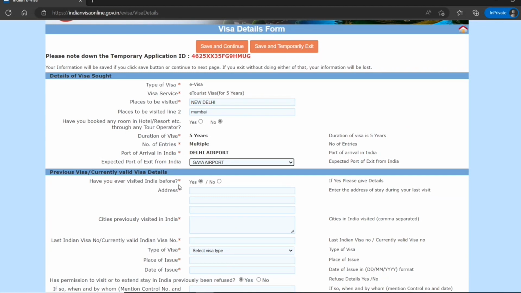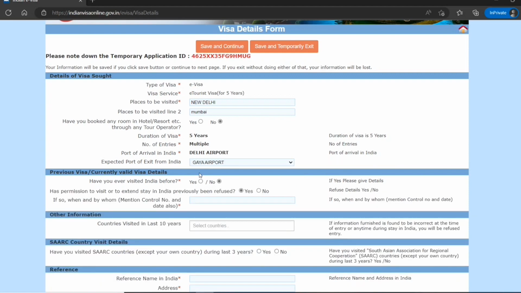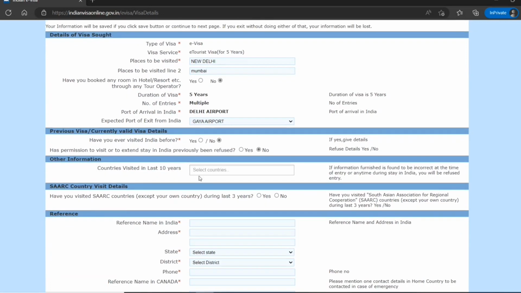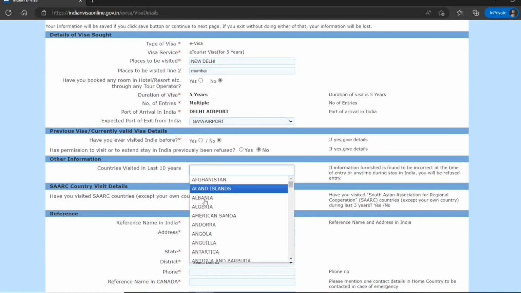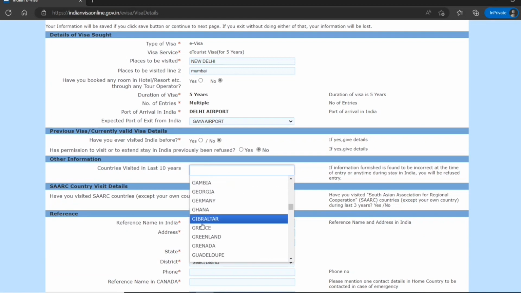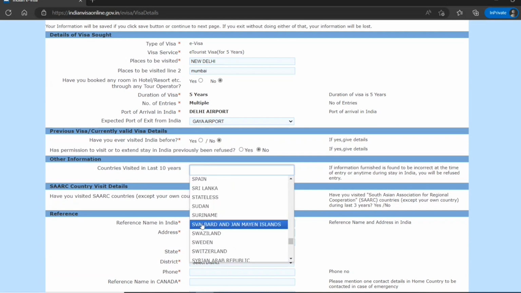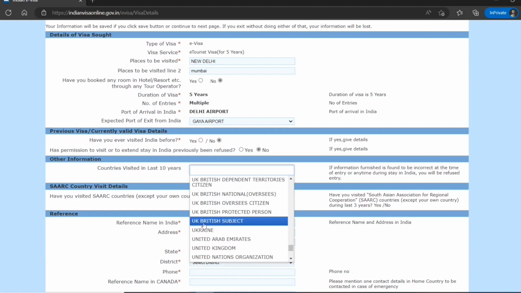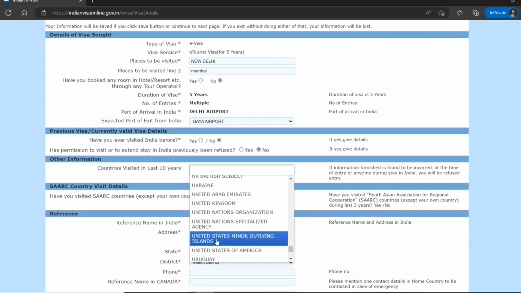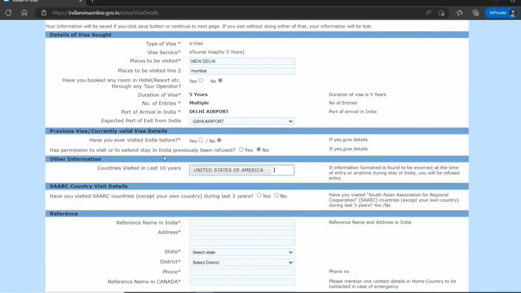Have you ever visited India before? I select no. If you have, definitely put yes and provide the information. Has permission to visit or extra stay previously been refused? Countries visited in the last 10 years. I'll just put United States of America. This is a sample application, guys, so that's why I selected no for a lot of fields. But if you have yes for them, definitely put it.